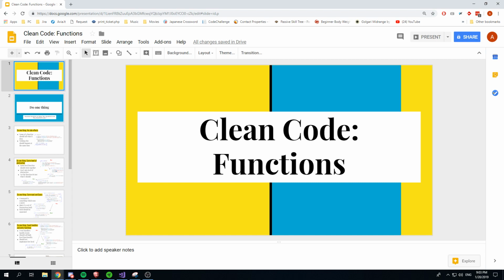Okay. So the purpose of this lesson is to tell about how to write proper functions, how to write functions which are easy to read and understand, how to write functions which are maintainable and reusable, as little coupled as possible. So let's get started.